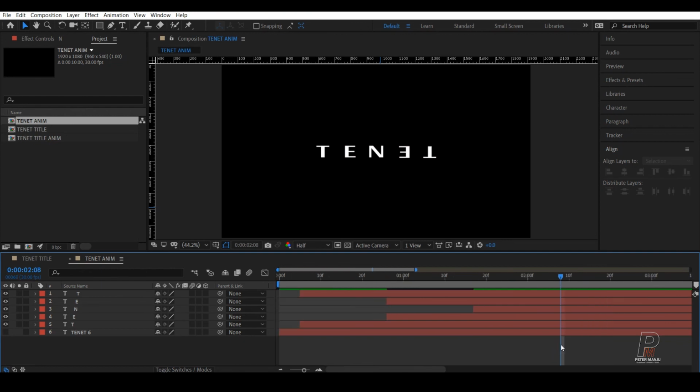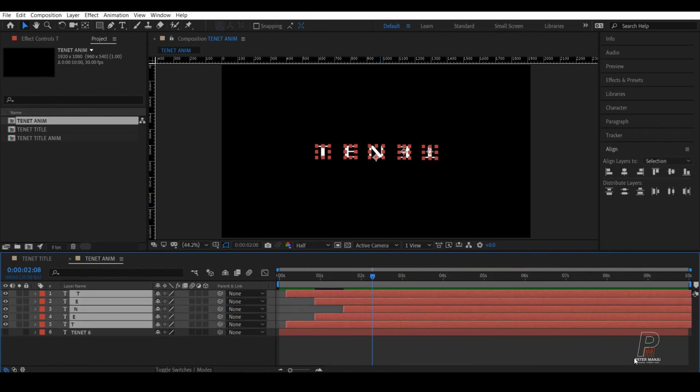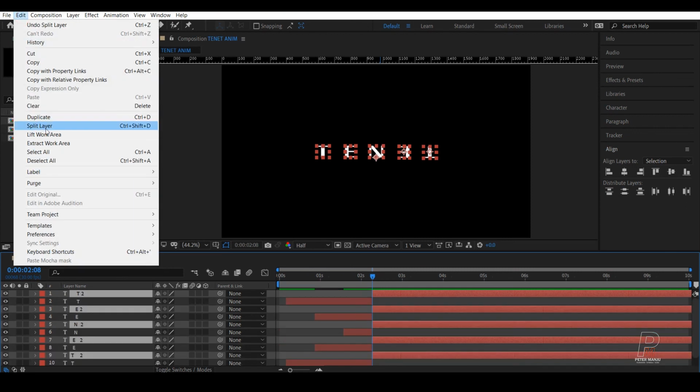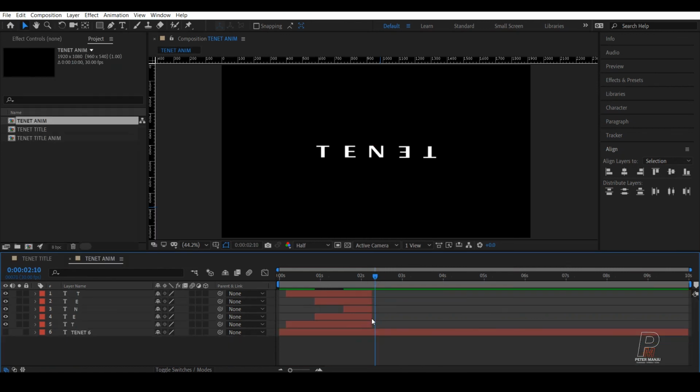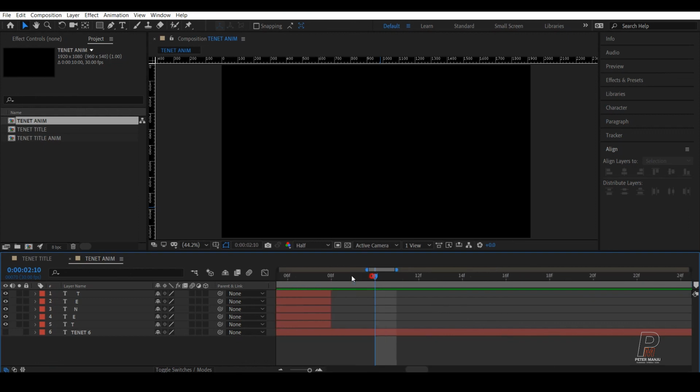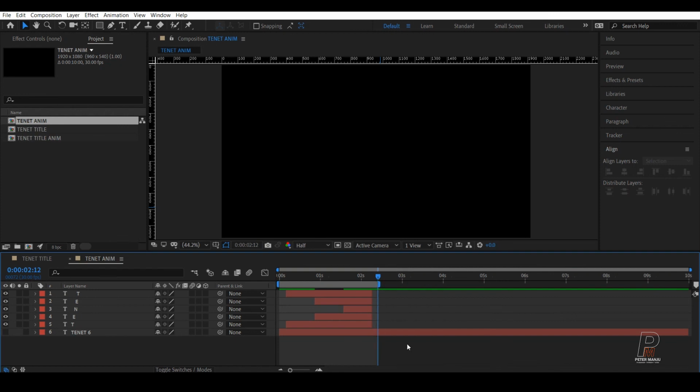So I'm going to zoom out, select these layers, then come to Edit and click on Split Layers, and then select this layer. It automatically selects these layers. You need to delete those layers, just hit the delete button. Then if you zoom in a little bit, give 5 frames, 1, 2, 3, 4, 5. So up to here, just trim this area. We need only this much.